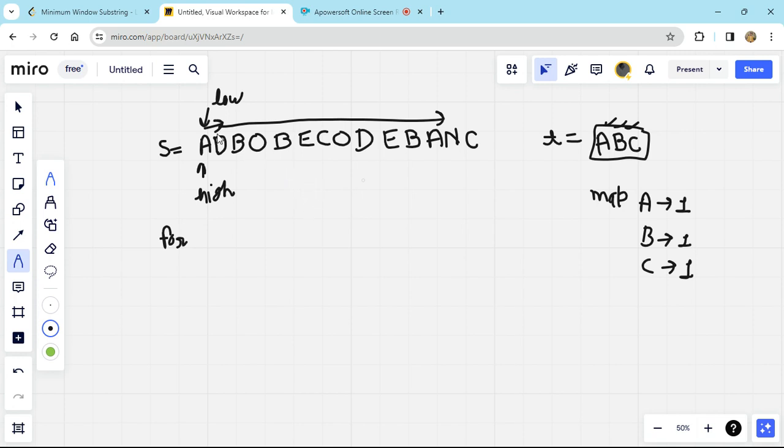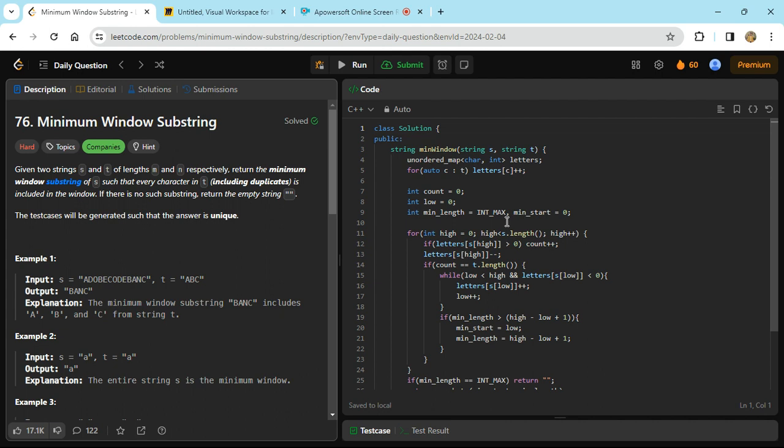So let us discuss the code, and after that we try and run the code on the same example so that you can clearly understand the concept. So let us discuss some code so you can get the intuition, and after that we're going to solve this question. In code, we generally create an unordered map of character comma int, whose name is letters.